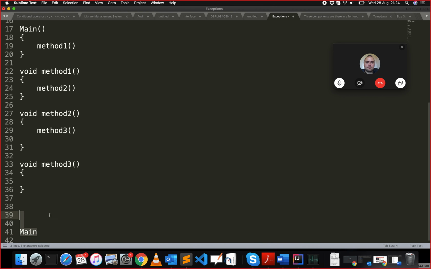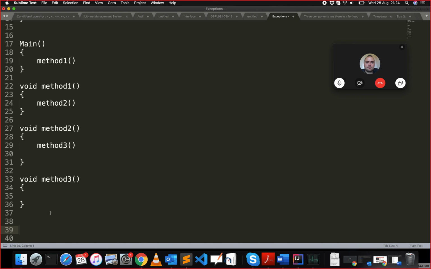Now why do I explain this concept to you? Whenever an error happens in a method call, or an exception is thrown in Java, it will immediately search for the try catch block. If you don't have a try catch block in method 3, it will search for one in method 2, because the exception has been thrown from method 3 to method 2, then to method 1, then to main, and then from main to the JVM. So you can handle the exception in any place here.